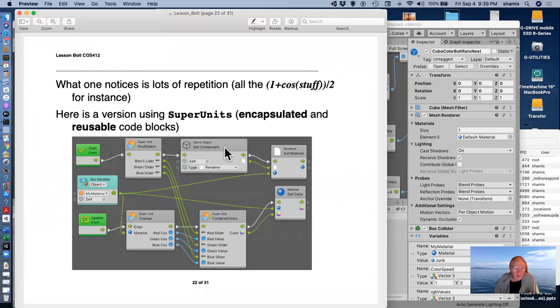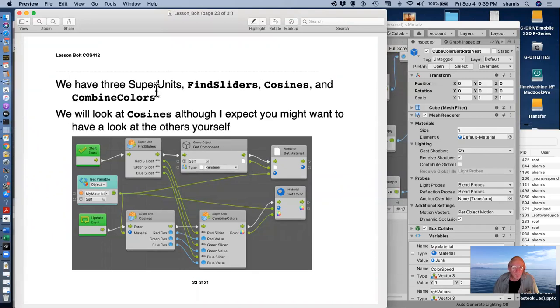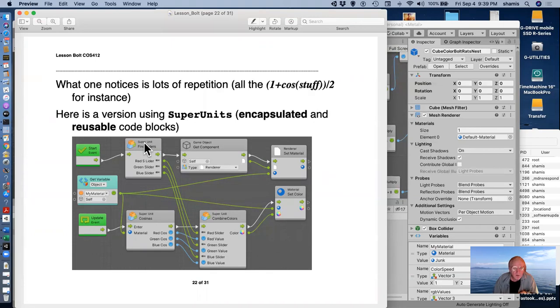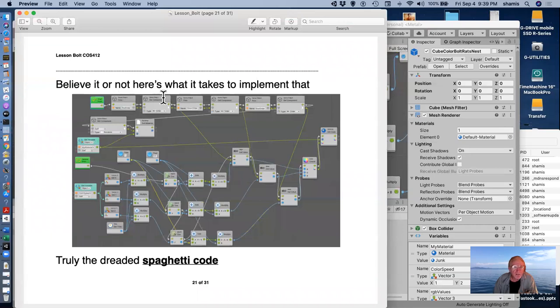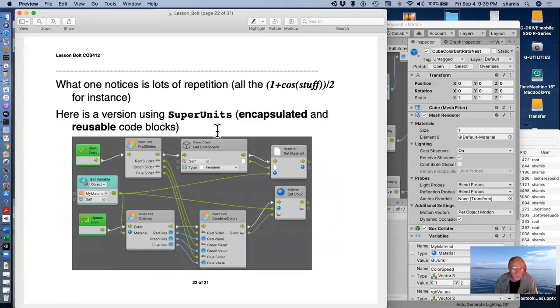So I have three super units here. I have find sliders. So this little block is going to do all of the finding of the sliders, which back here were these three components in the start function, finding the slider, getting its component, finding the other slider and getting its component. And so all of this is encapsulated into the find sliders.